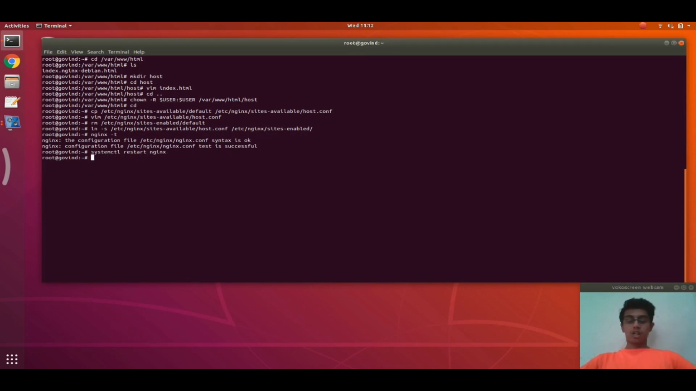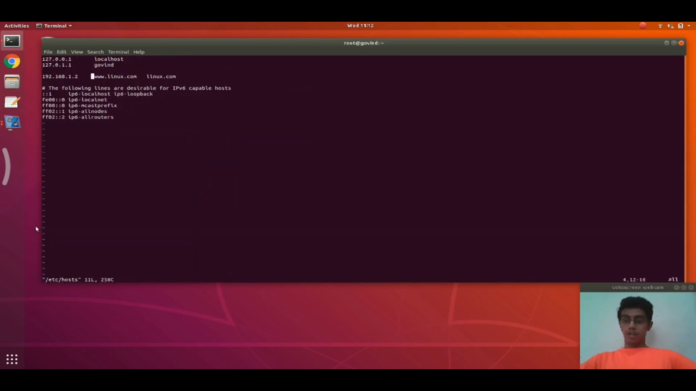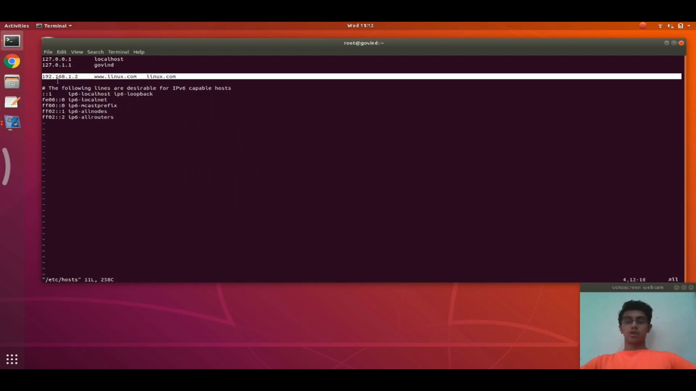Now I'm just going to check my IP address using the command ifconfig. Here you can see it is 192.168.1.2. Okay. Now using the vim editor, I'm going to open a new file, vim /etc/hosts. Here I've added my IP address and the website name, that is www.linux.com, linux.com. Here you need to write your IP address and the website's name. That's it. Now I'm going to save it.